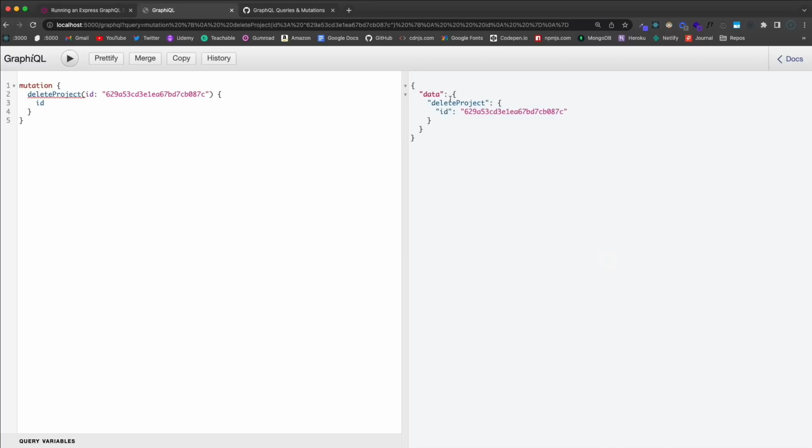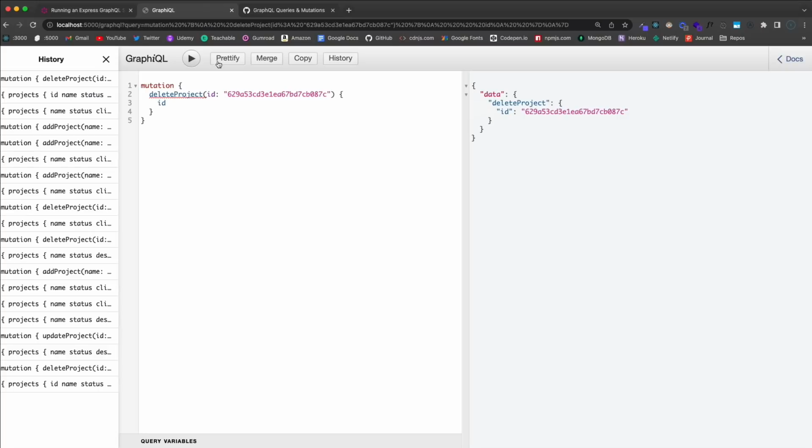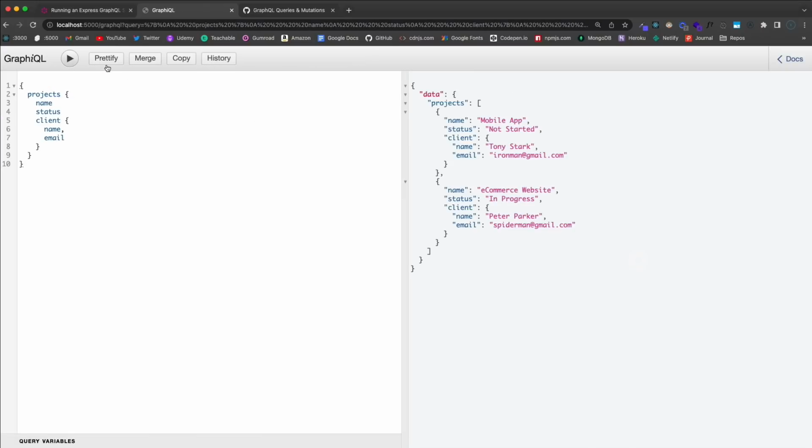Let's play it. There we go. Now if we were to go back to history and check the projects, and now we only have 2, so we were able to delete it. Now we want to be able to update a project.